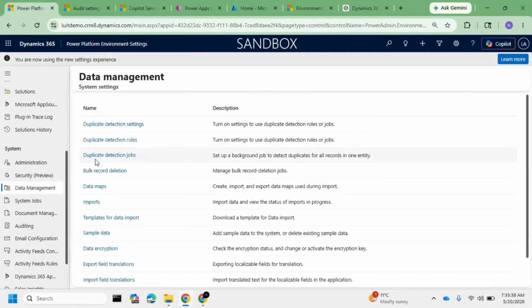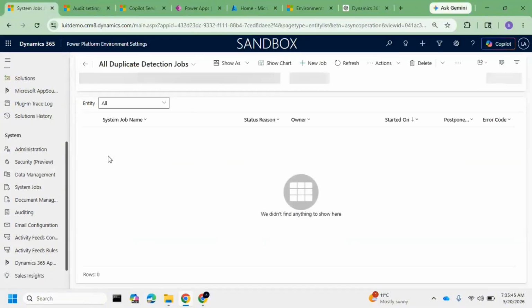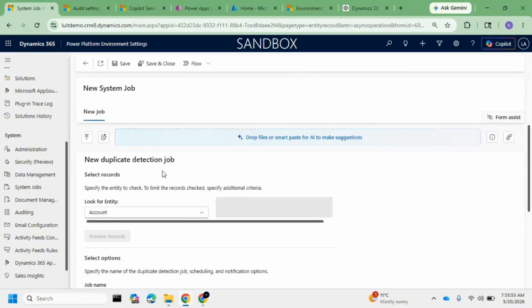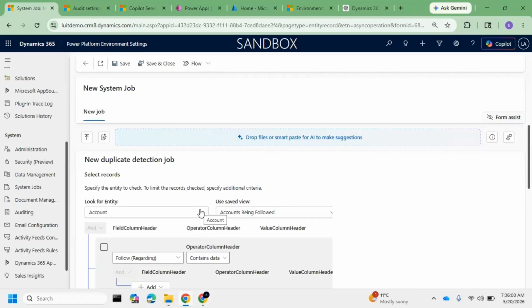Okay, and next you have the duplicate detection job. What do you mean by job? You're giving some task specifically, right? Even though you are creating a rule, the system is not restricting the user. So if you want to review the data, how many duplicates are created, you can create a job and run it.